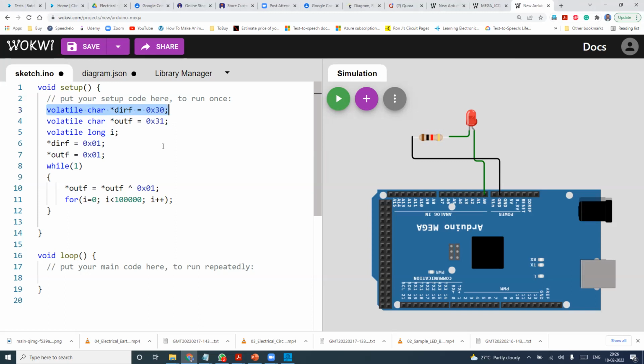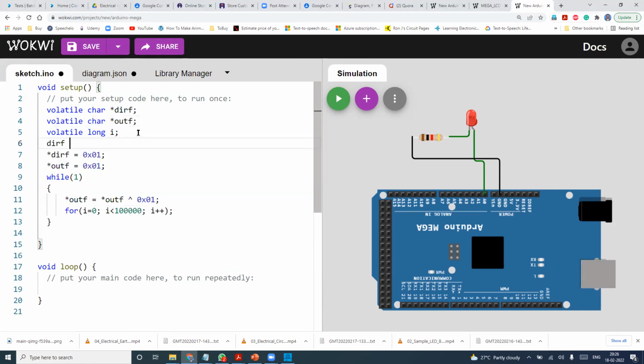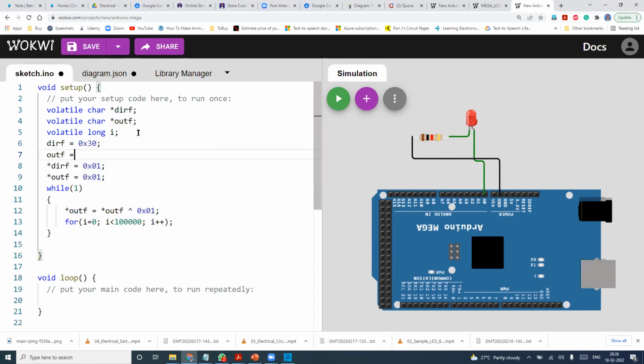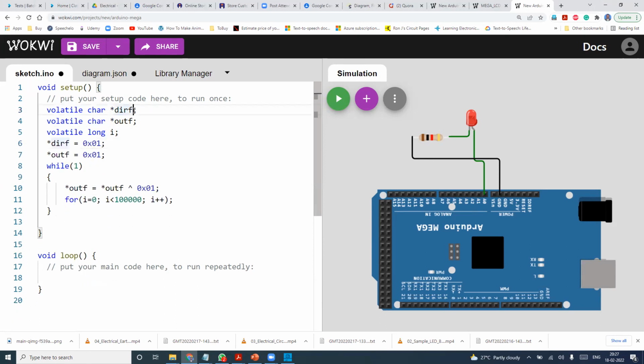I combined both. Normally we write this way. Am I right? Normally we write the code like this: here DIRF is equal to 0x30, OUTF is equal to 0x31. But instead of doing it like this, you can do that. That is what I have done. This is pointer initialization. You're supposed to write like this; in industry they only write like this.